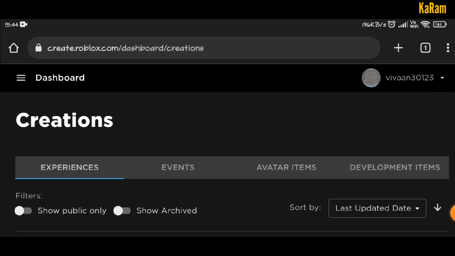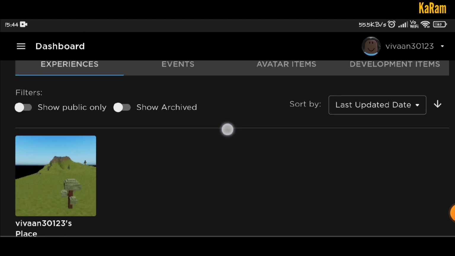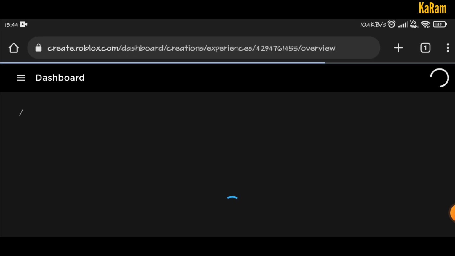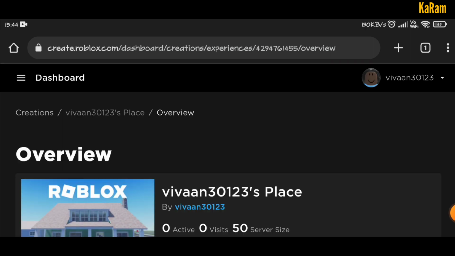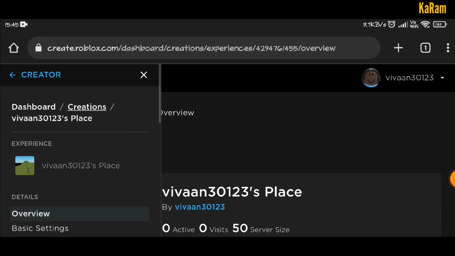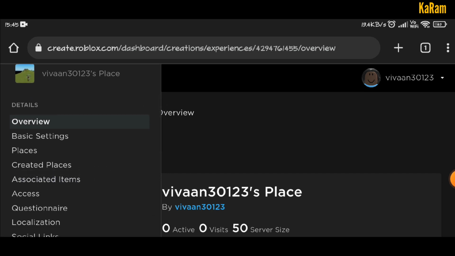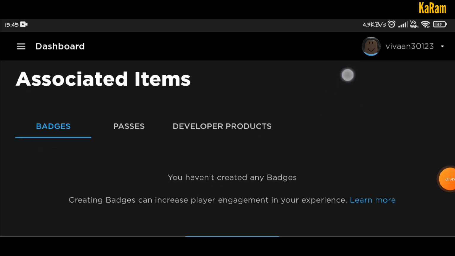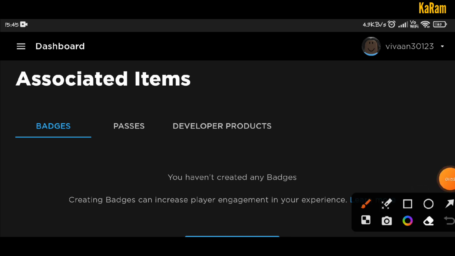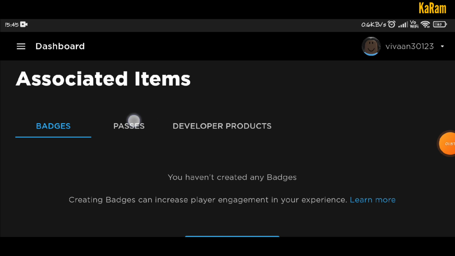It will take you to the creation tabs. Now you have to tap on this experience image. Now tap on the three bars, the menu, and tap on this Associated Items. Now you can see that there is a Passes tab, so you just need to tap on it.